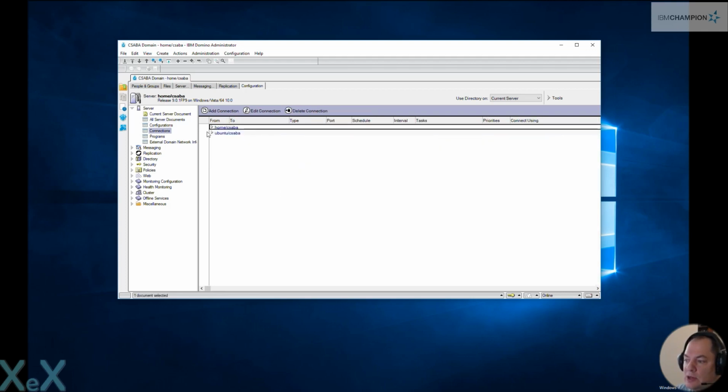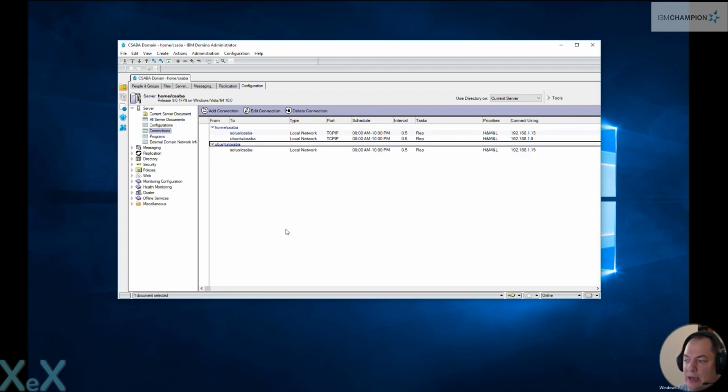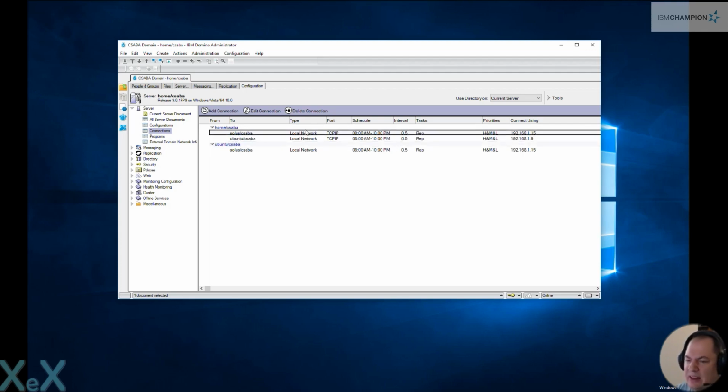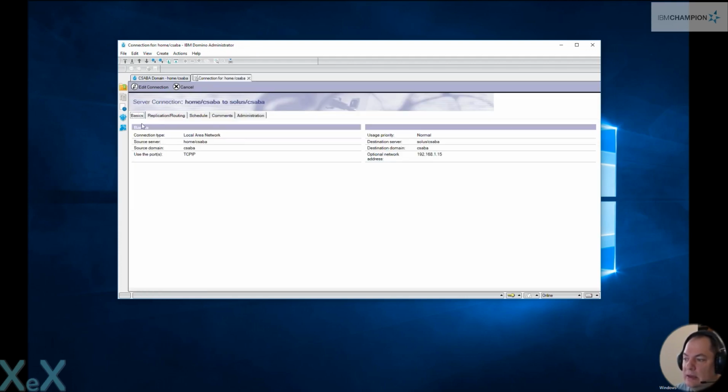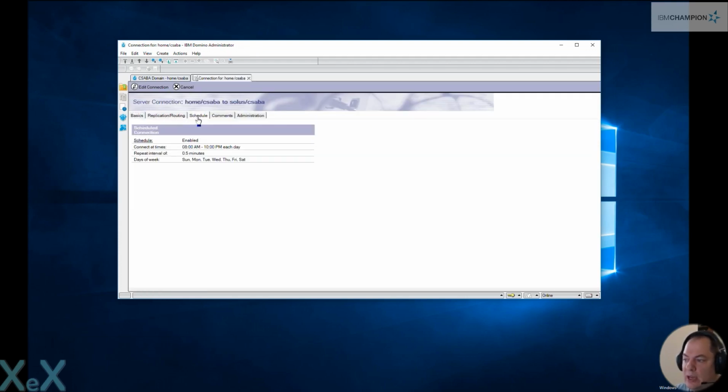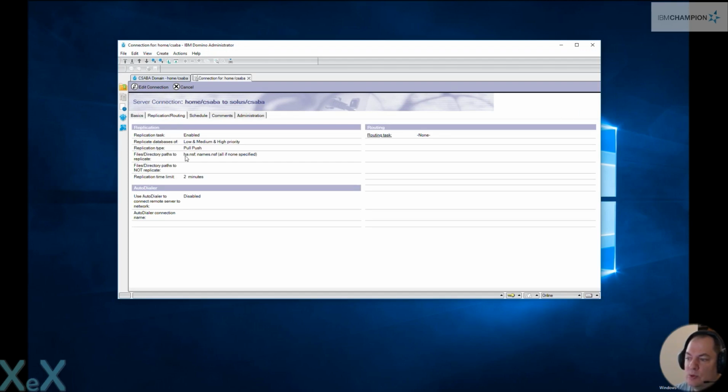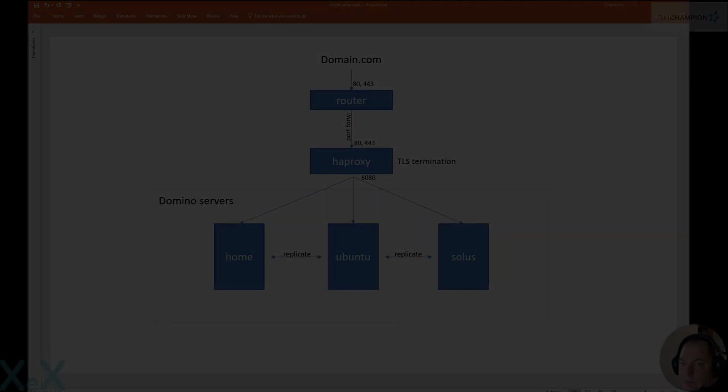Now, if you look in the connections, I have a replication going on between them. I think it replicates every minute. So every minute the servers communicate with each other and replicate 2 NSFs, the ha.nsf, which we will use for the demonstration purposes, and also the names.nsf.